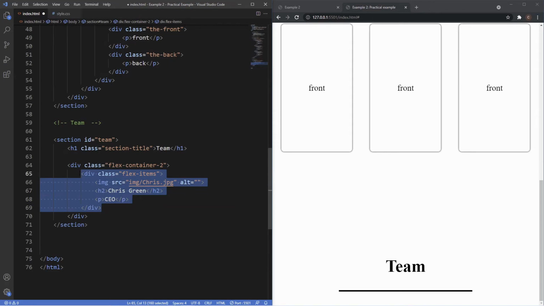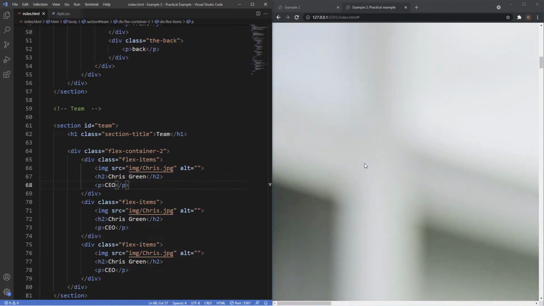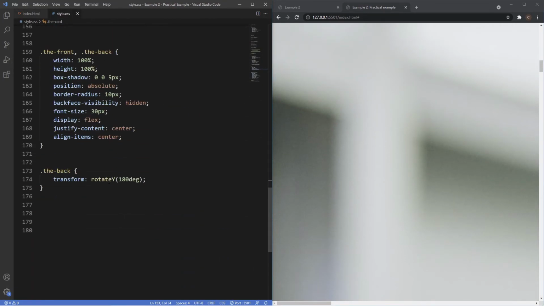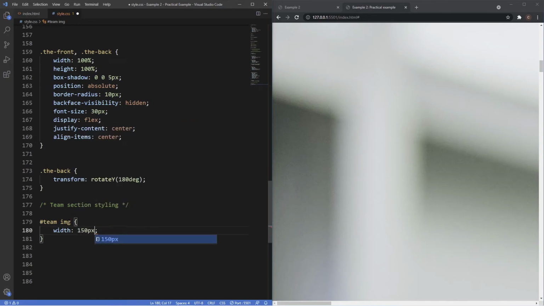So all we need to do from here is just duplicate this 2 more times, save this. If I scroll down, you can see the images are way too big, so I'm going to go inside the style sheet now and immediately correct that. So we're just going to put a comment here, team section styling, and the first thing I want to do is just grab the ID of team and then grab the images, and I'm just going to give them a width of 150 pixels and a height of 300 pixels.